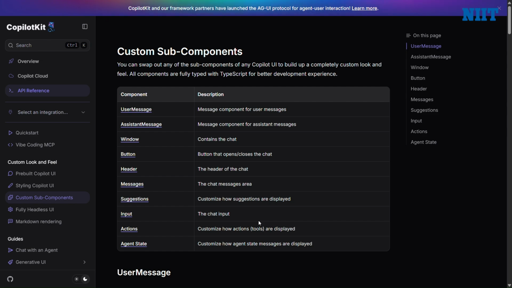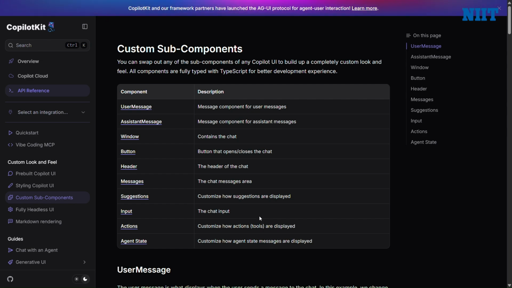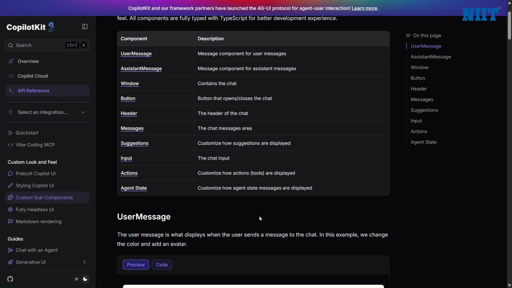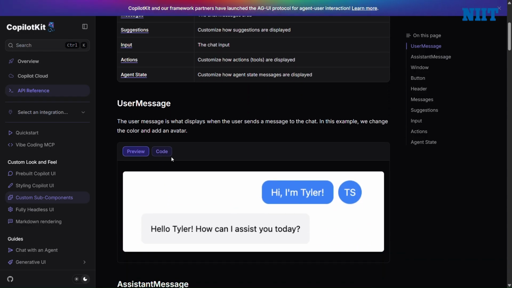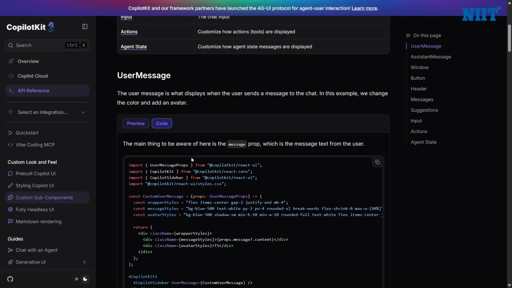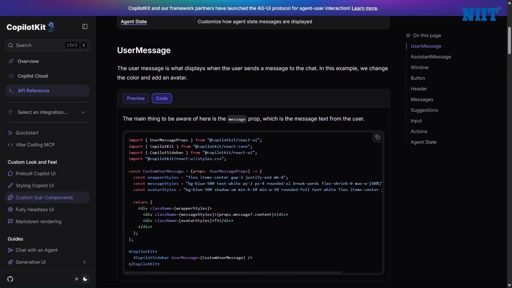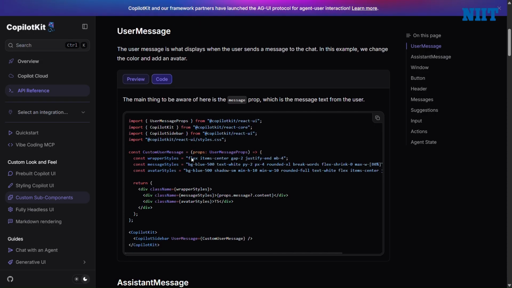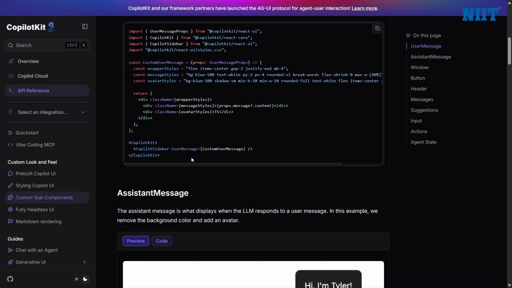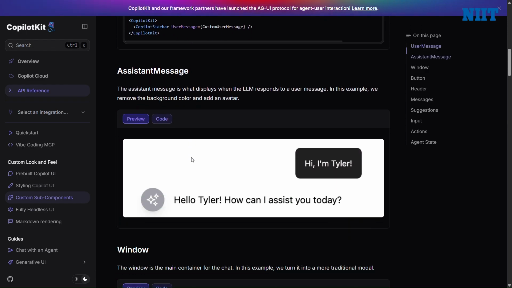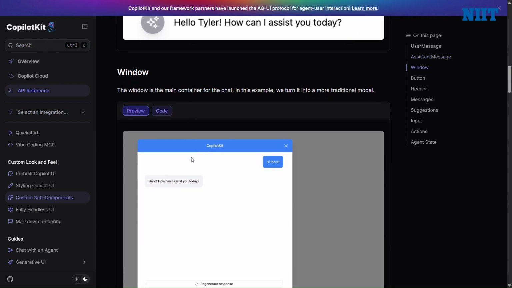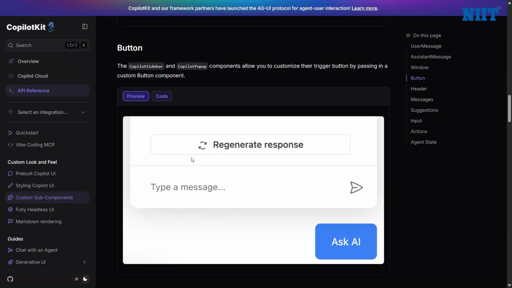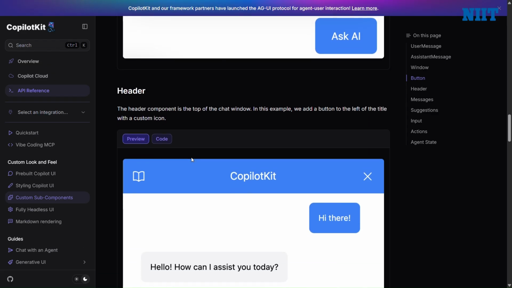So these are the subcomponents which you can swap out anytime of your Copilot UI, or if you want, you can build a completely custom look and feel. These are all defined in TypeScript. So let's see the code for this. Yep, this is the code: custom user message, class name, wrapper styles, and then over here they're using a Copilot sidebar, as you saw previously, the one that appears from the right side. This is how the assistant message will look. This is how the window can look, and here's a look at the button, header, and messages.